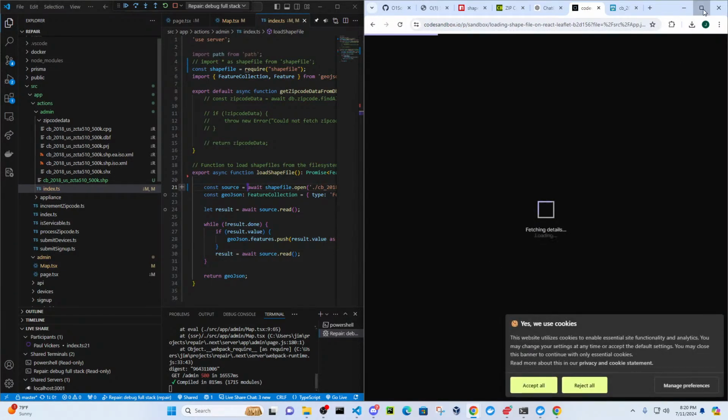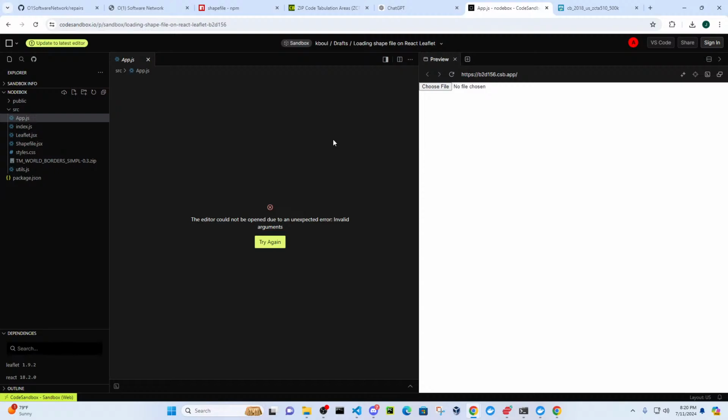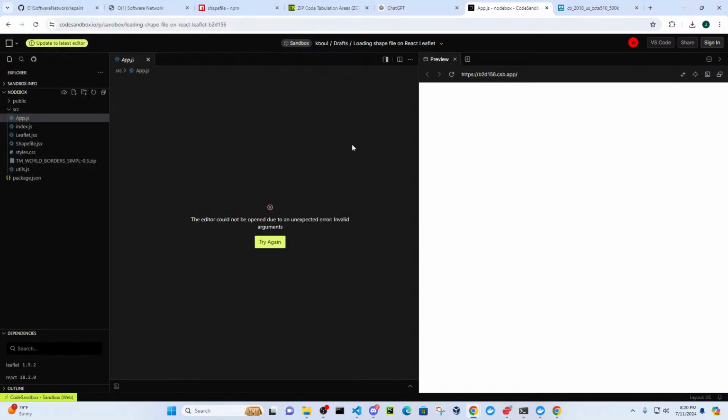Maybe it's just the way that it's being called or handled in the library that's invalid. Yeah, that's interesting. I looked up all the libraries and shapefile seemed to be the most used one, so that's interesting.